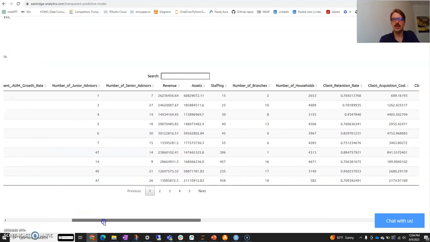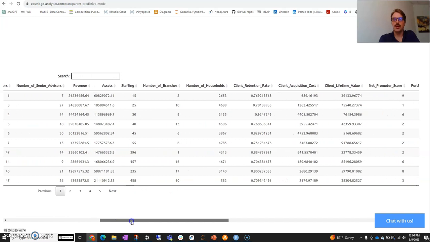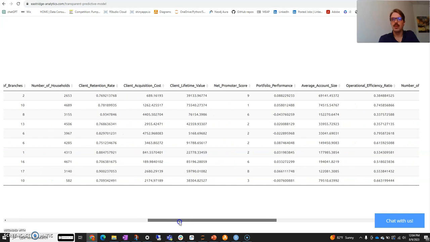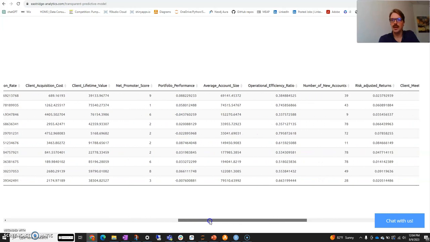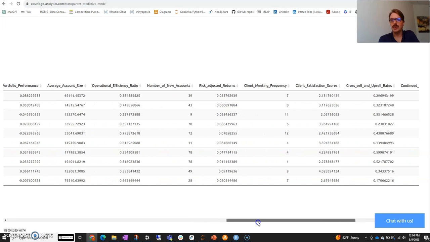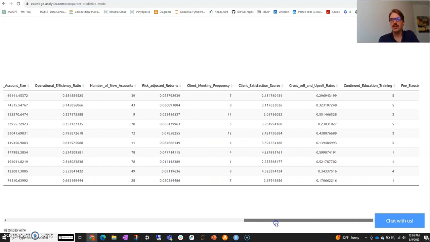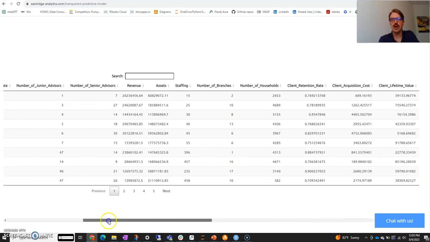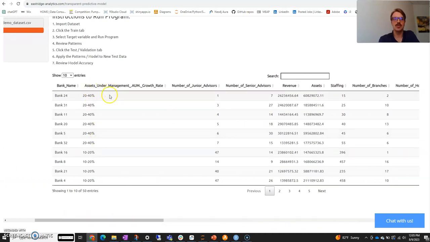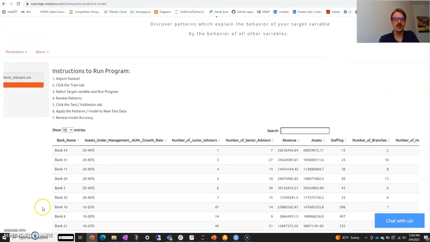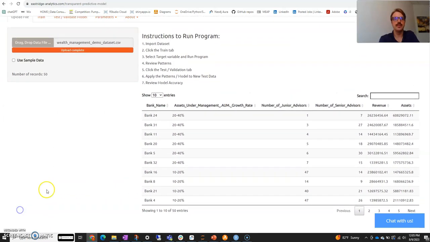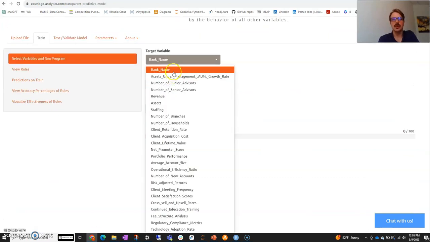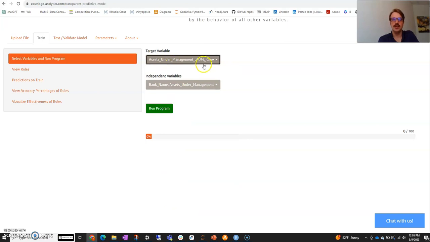And so you can see here some of the different columns that we created to take a look at different performance metrics. What we want to do with this tool today is do some data mining to take a look at which of these metrics are correlated to one another and drive this assets under management growth. So the next thing we're going to do is go to this tab here to train the model, and we're going to select our target variable, which in this case is assets under management.